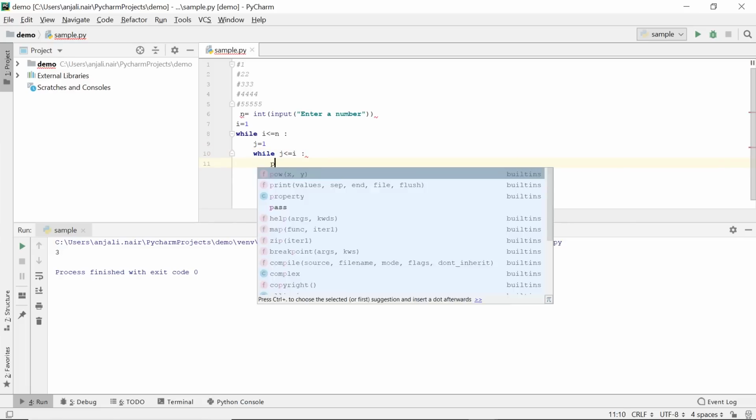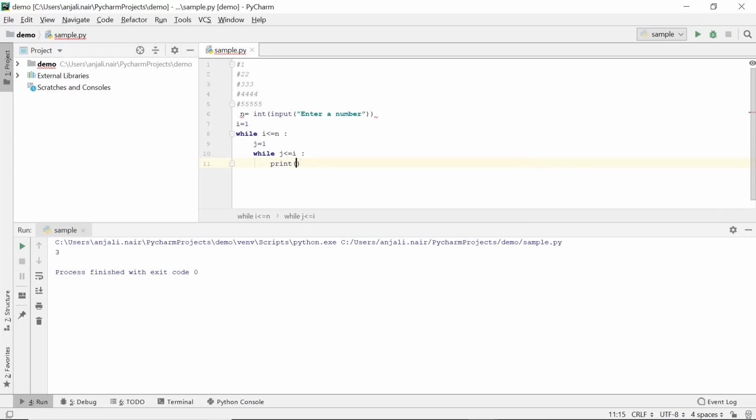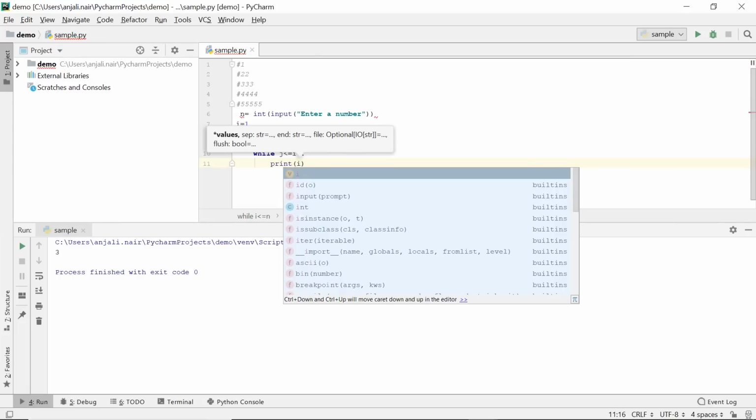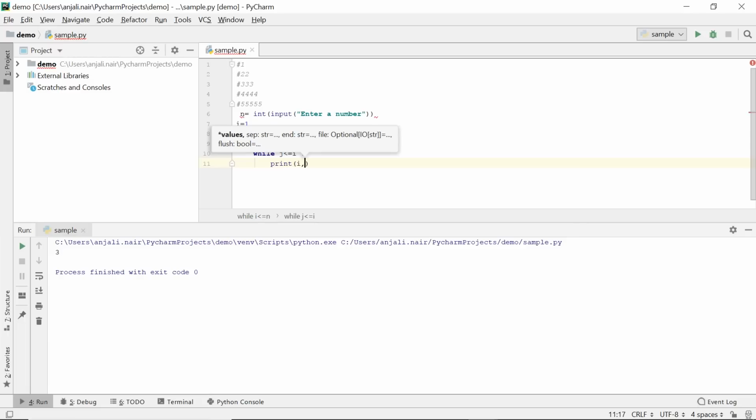Now within the second while loop, the only element that is printed in every row is element i. So if you're on the first row, 1 is printed, second row, 2 is printed, third row, 3 is printed, and so on. So what we need to print here is i. And every time we print i, we need to make sure that we are still on the same line. So end equal to quotes, and increment j, of course.